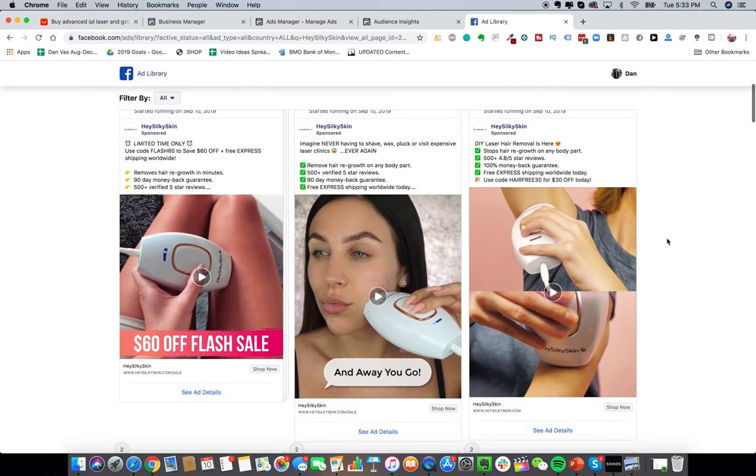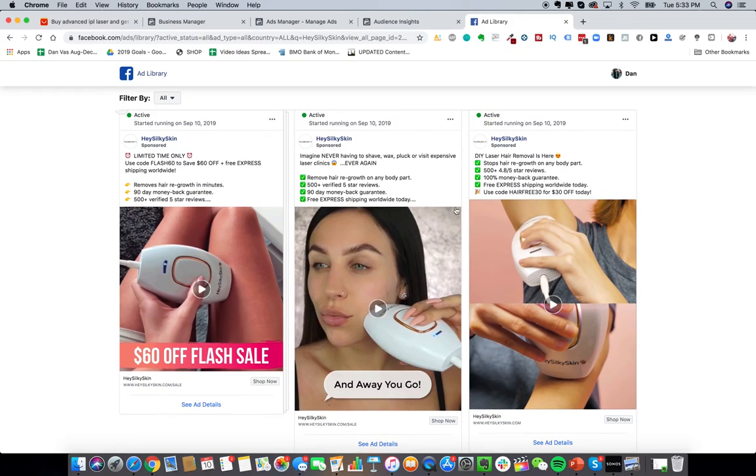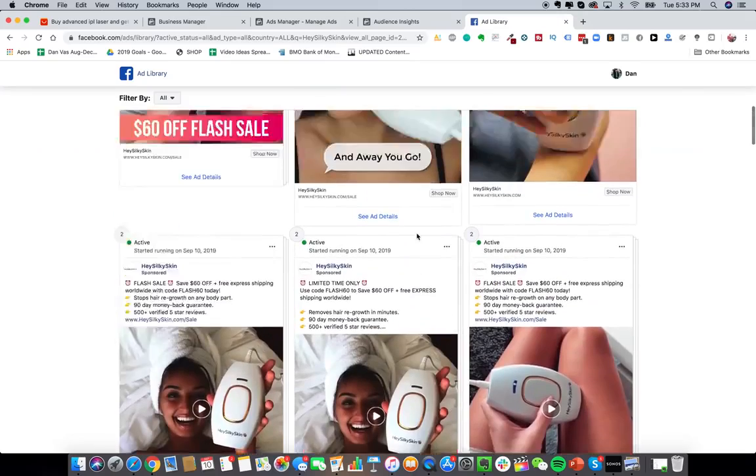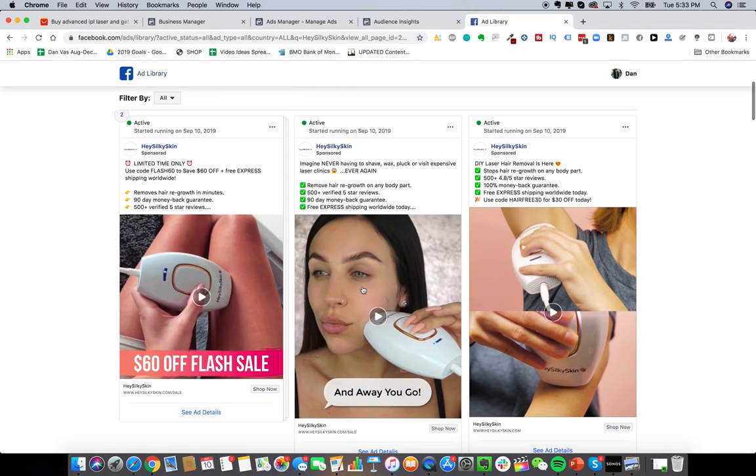This shows you every single ad that Hey Silky Skin is running, when they started running it, and if you go down, you can see every single ad. So this is amazing for inspiration, and you don't need any special technology to record ads. My most profitable stores literally were from, and I still do, I still just record iPhone videos, and I coordinate getting models if you need a model for your ad.